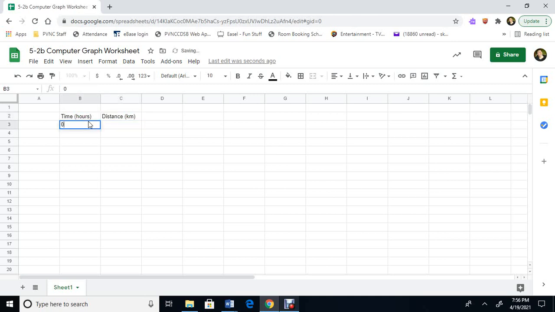We'll start our time 0. We'll go 1, 2. Now there's a fill command, so we can highlight these and fill it to, that'd be 3, 4, 5, 6, or you can just type it. Over here, kilometers, we got 0, 4, 12, 12, 10, 2, and 0. So we've created our table.